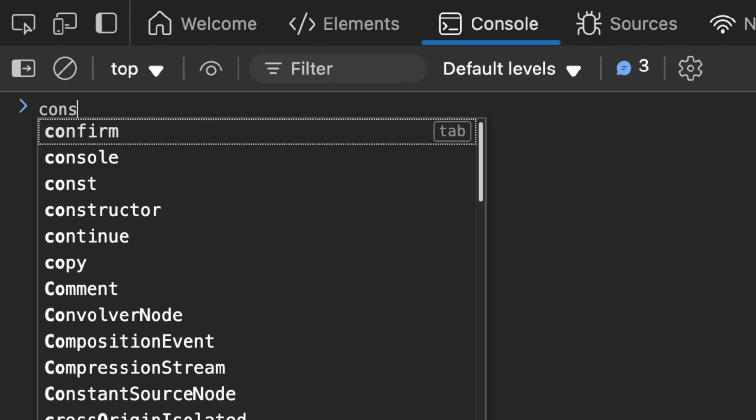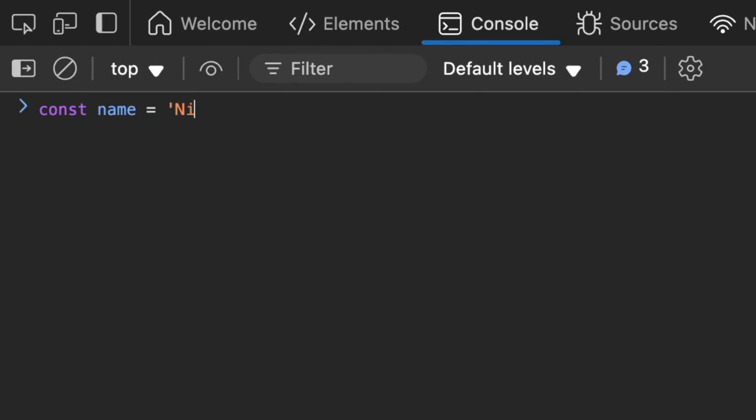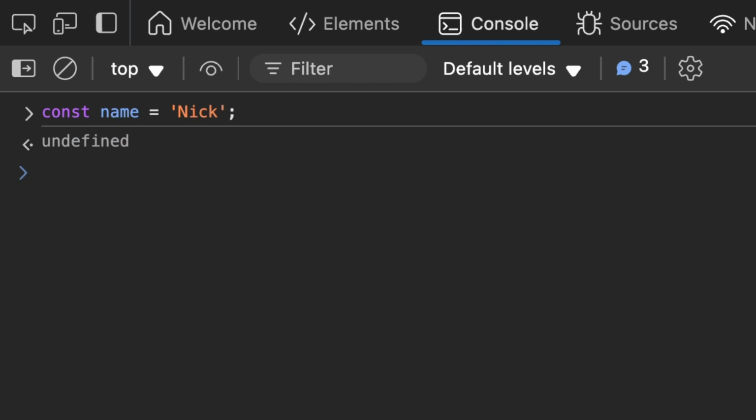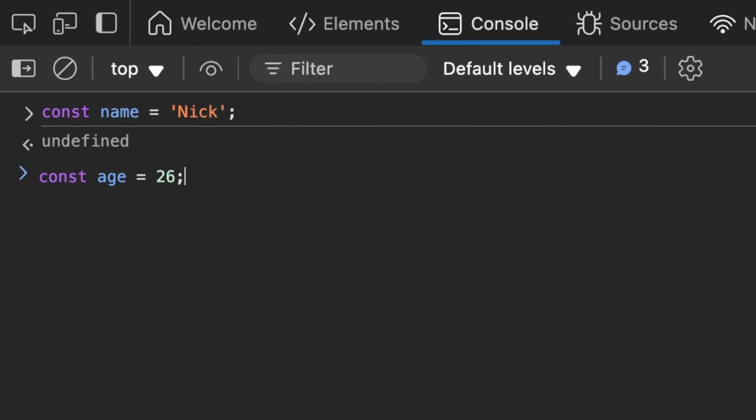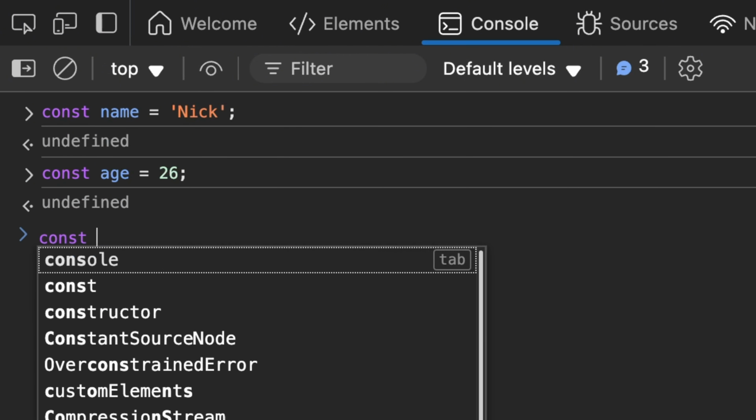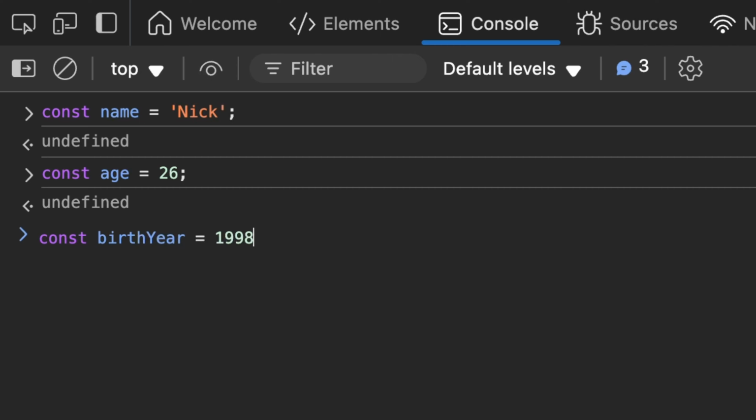So let's start with creating a new constant that we are going to call name and assign it to my name. You can use your name, that's absolutely fine. And also create a couple other number variables that we're going to use. So one is going to be age, in my case 26, and birth year is going to be 1998.